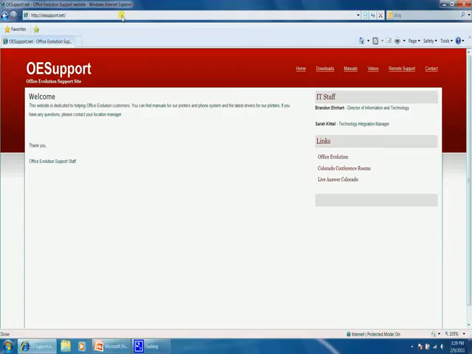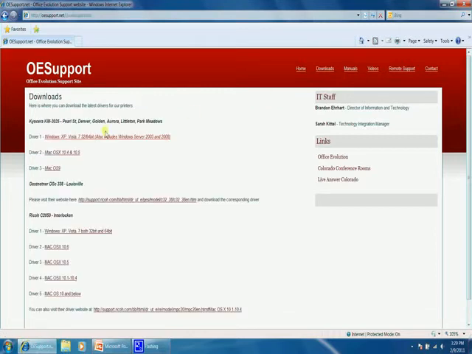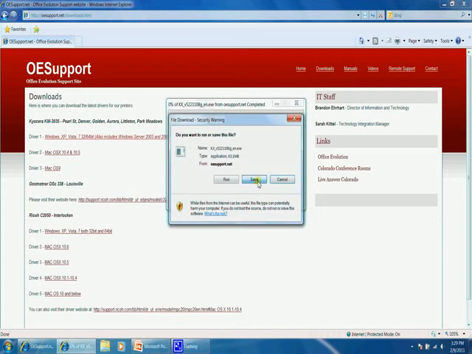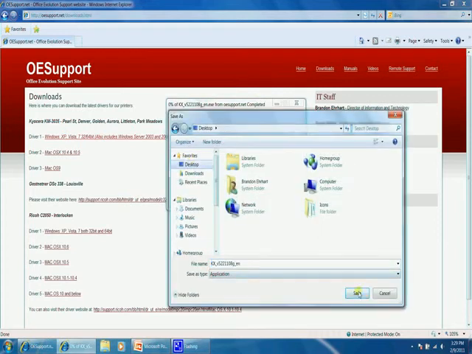The first thing you want to do is open up a web browser and go to web address oesupport.net. Again, that's oesupport.net. It's up here in my web browser. Once you're here, you're going to click on the Downloads button, and you're going to click on the driver for the Kyocera KM3035, and this is for 32 and 64-bit computers. Once you click on it, go ahead and hit Save, and then save it to your desktop.